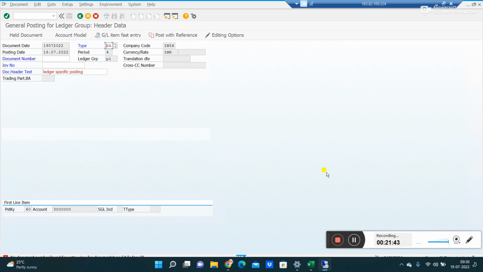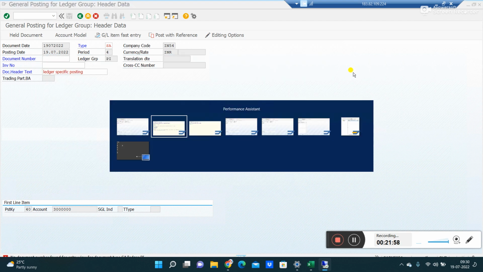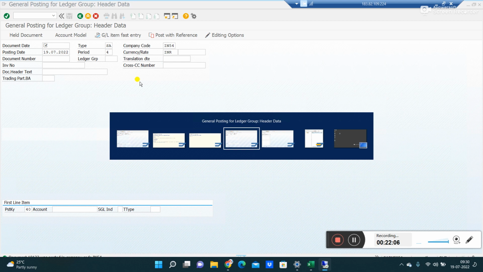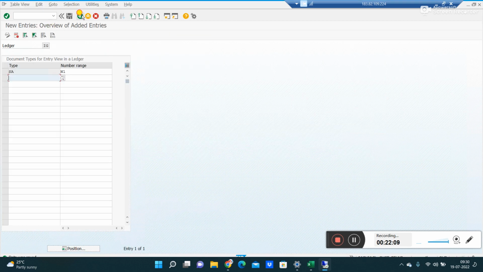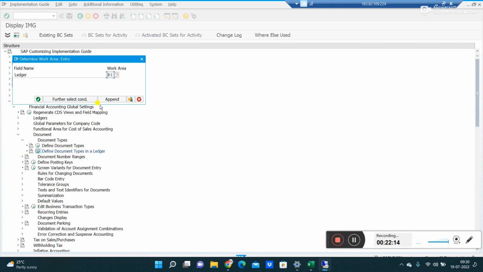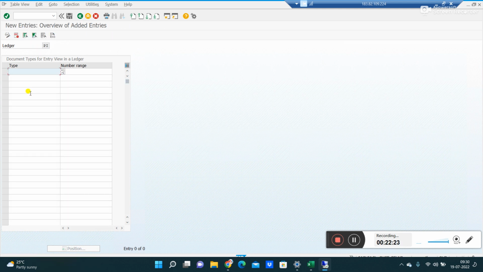Enter. Again, you will get the same error. Hey, you are trying to post the SA document in a ledger PA, but for this ledger, you have not added this document type or number range. Let us go and quickly add this also. Do we have configuration? Let's close the unnecessary screens. Come back. We are done with IZ. Now we have to do for PI. See? Now I am specifying a document type and number range for PI. Okay. New entries. Now we are just adding a SA.